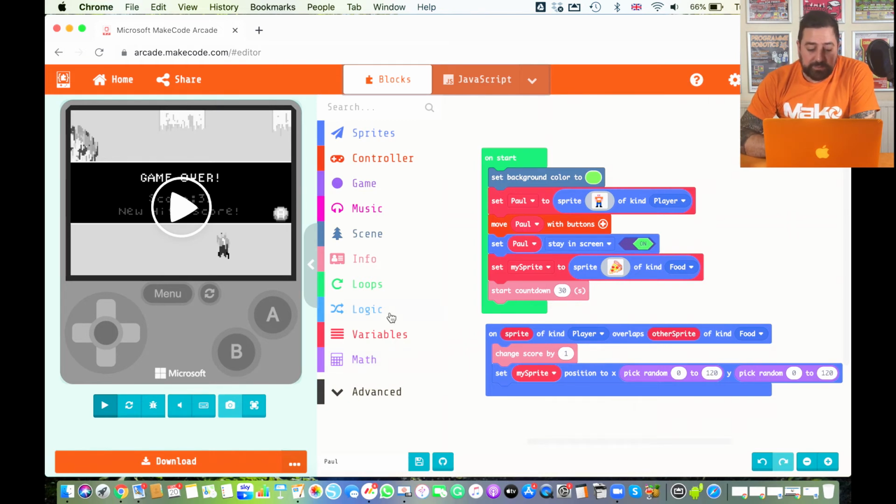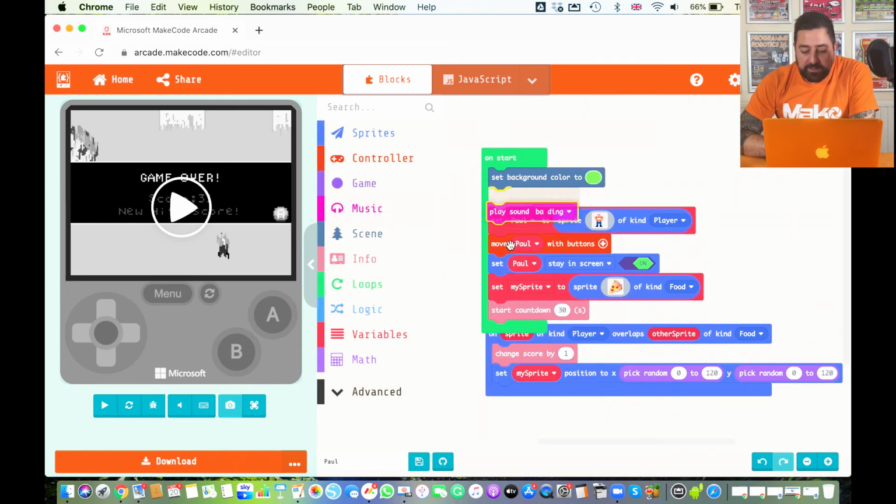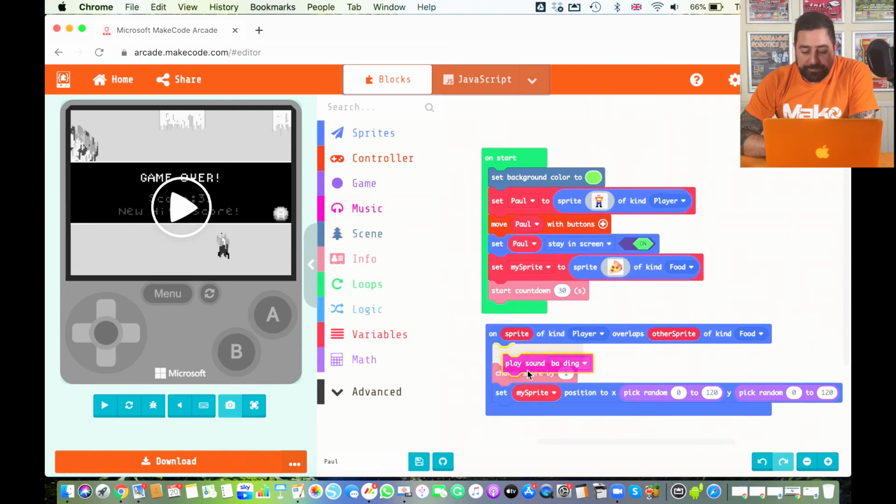So to do that, I'm going to put a sound effect on so the person playing my game knows they've collected the pizza because they're going to hear something. They're going to have an audio clue. So in the music section, I'm going to go for this top one that says play sound and it says ba-ding. So I'm going to click on this and I'm going to put this in my overlap section. So in the blue section, I'm going to put it in here.